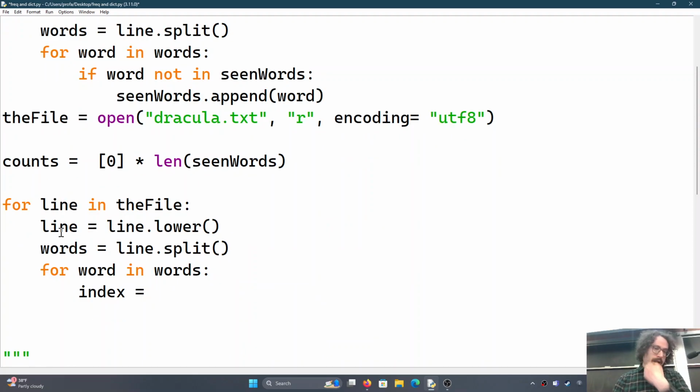For line in the file, line is lower, words split the words. Now what I do is, now that I've counted all the words, I'm going to go through the file again, and I'm going to say, okay, if I see the word, I've got a count of that now. I've got a list to count everything in now.